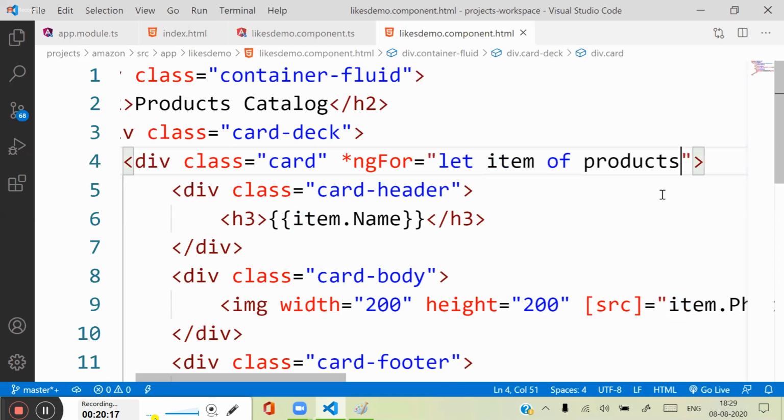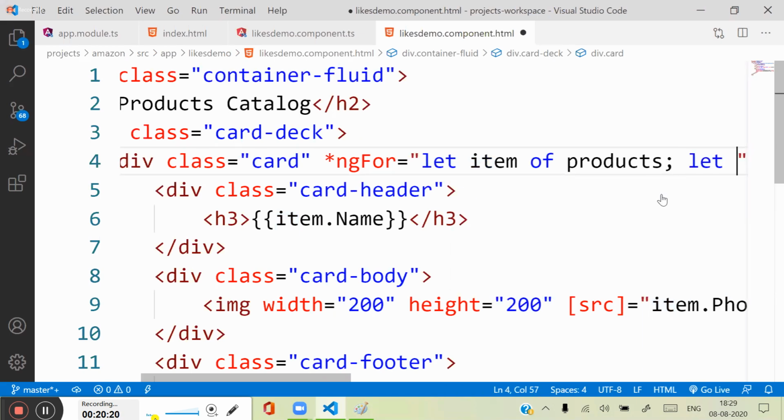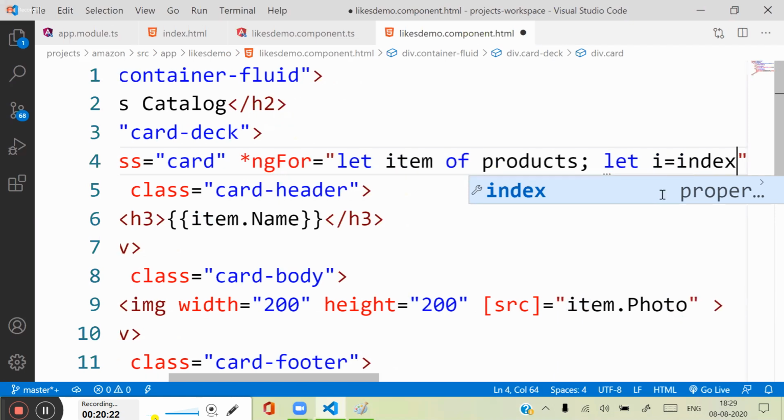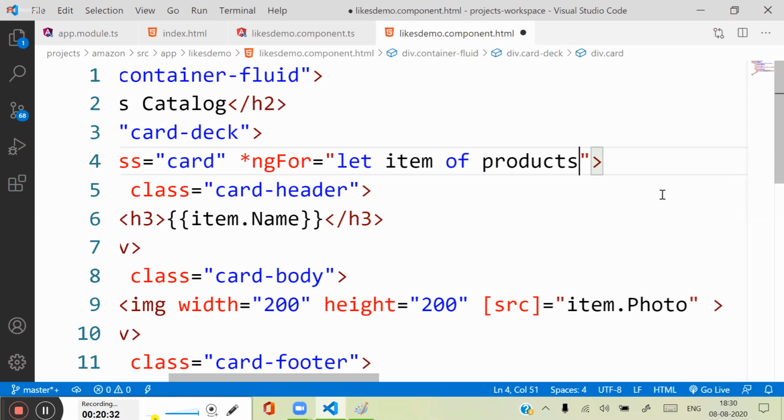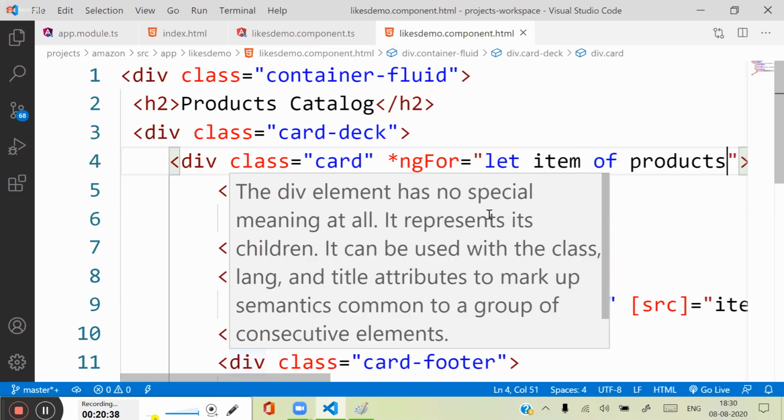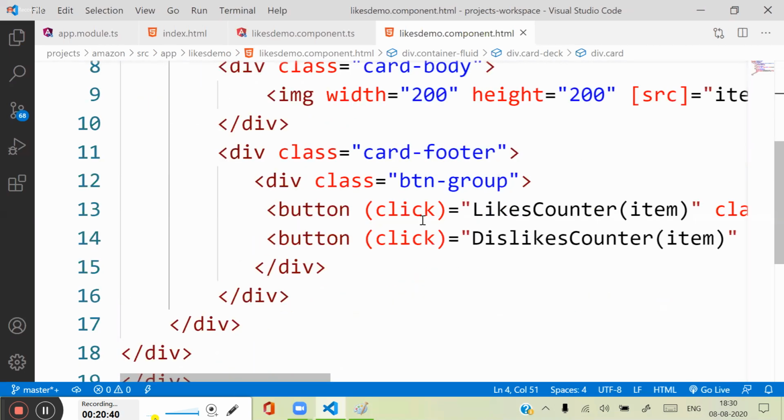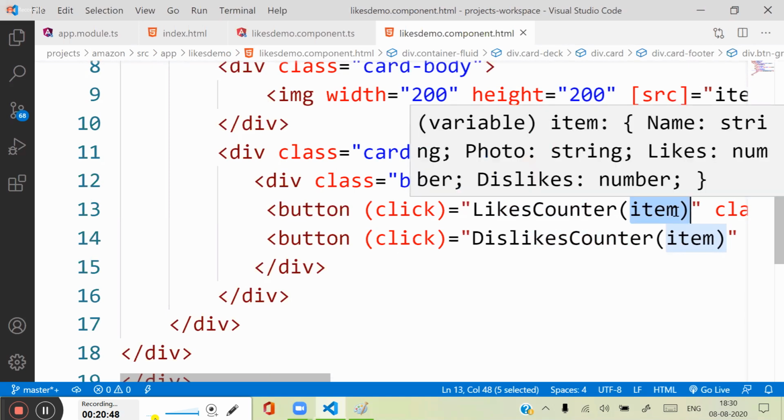If the item related position we have to send, then we can create let i equal to index. It will send the index. But index is just sending the position. That's not enough. We need to send the complete item related details. Then only we can access its likes and dislikes and increment. So that is the reason on button click, on likes counter, we are sending the current item. For that current item, we are using likes and dislikes.